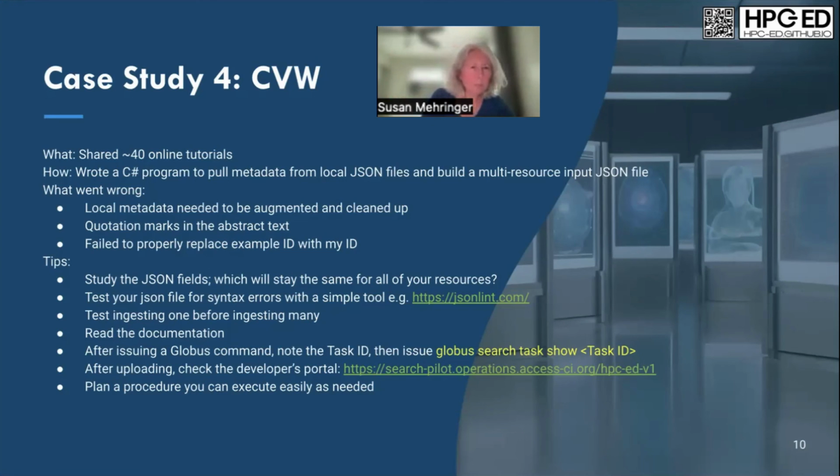Tips: skip the first one, I mentioned it. The second, you might want to test your JSON file for syntax errors. Just looking through a JSON file to find the syntax error is not fun. I used a simple lint program, and that worked right away. Test one before you do many.